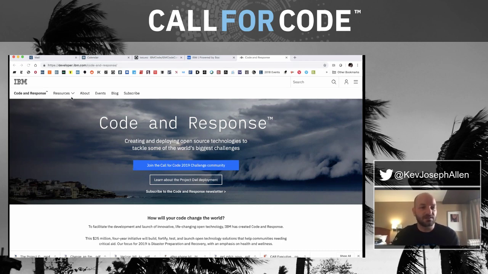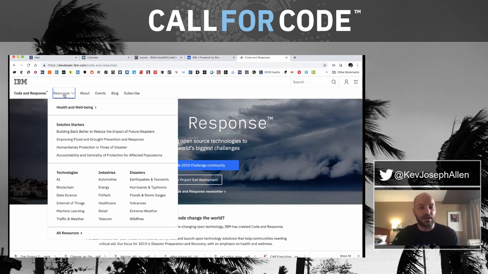If you look at the developer.ibm.com/code and response site, you'll see a lot of great content resources that the entire team has spent a long time building and curating. So we have a variety of technology areas that we focus on, and this is all under the resources tab here.